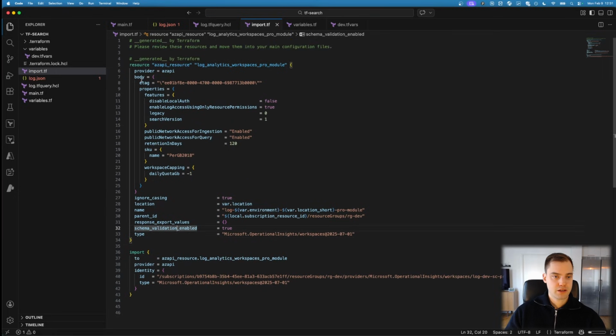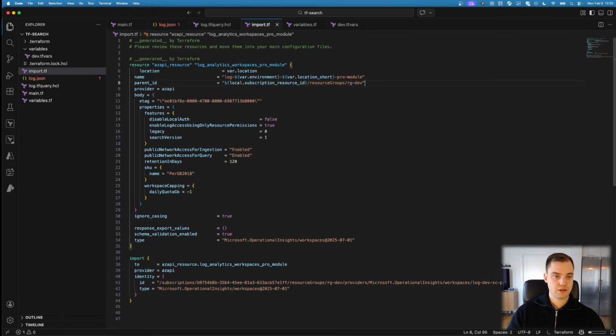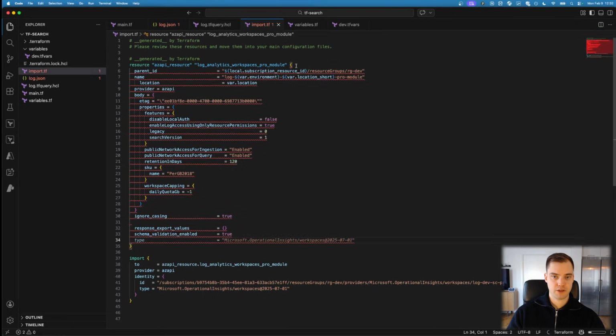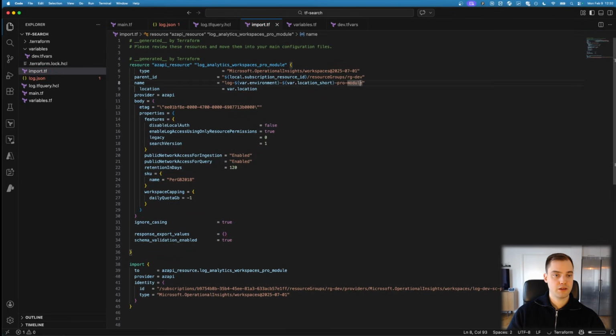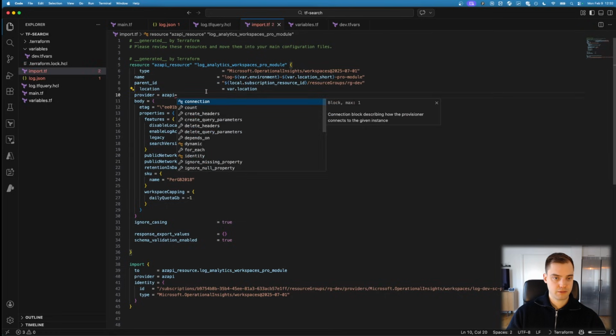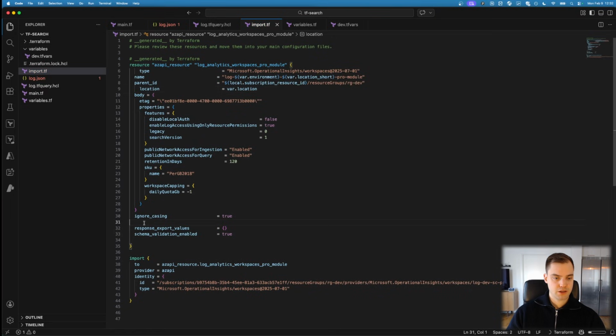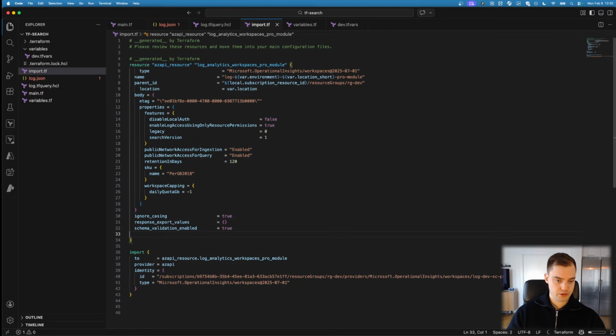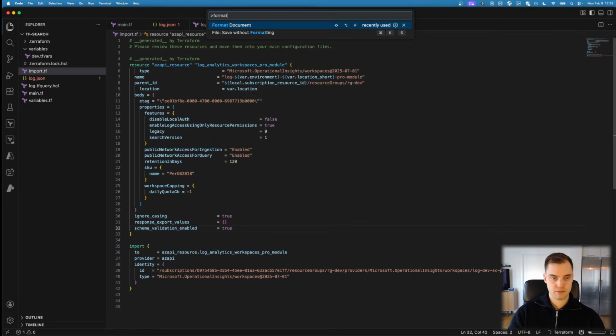So let's tackle a few things. Now, parent ID, name, location, I always keep at the top, and I always put parent ID, then name, then location. Sorry, that's not what I do at all. I actually grab type. I have type, name, parent ID, location. Provider, I don't need to have here. I'm just gonna get rid of that. And all these other ones I usually keep at the bottom, so that's fine.